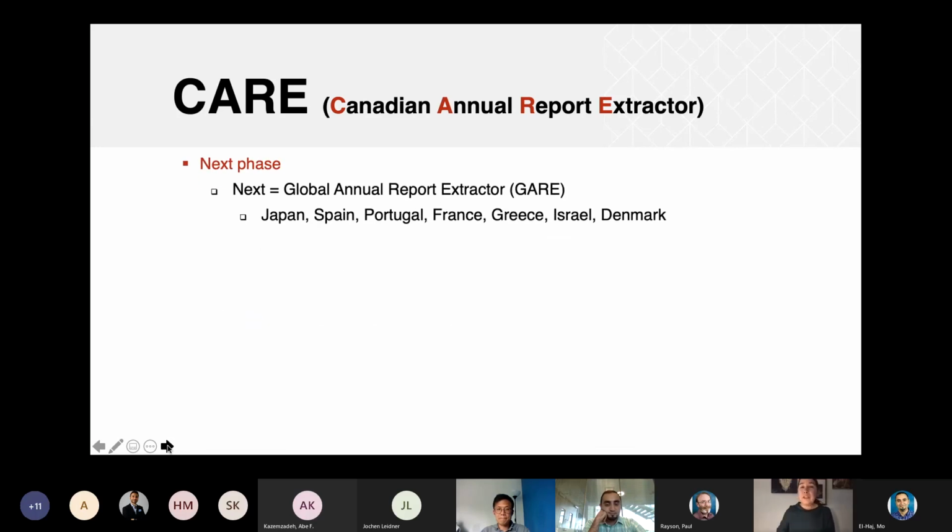So the next phase, if everything goes well, is this: given that the extractor is going to be designed to be headings based and very versatile, we think it's going to be a no-brainer to move towards using it in a bigger sphere. So globally, if it works very well for Canadian annual PDF reports, it should work for other countries as well, other countries who are stuck with PDF reports. So for example, Japan, Spain, Portugal, et cetera.